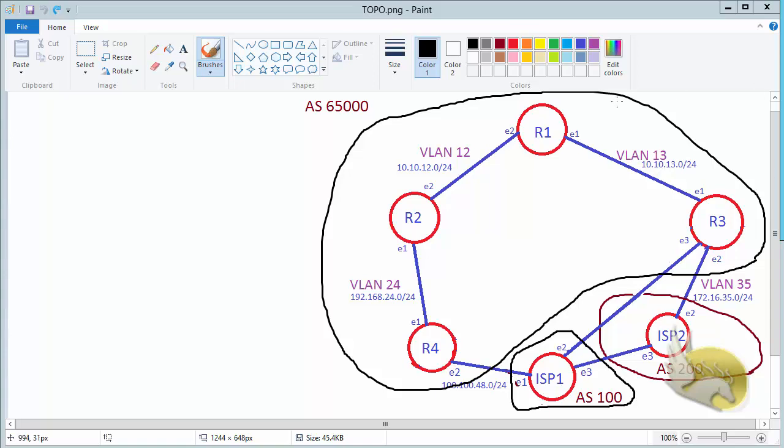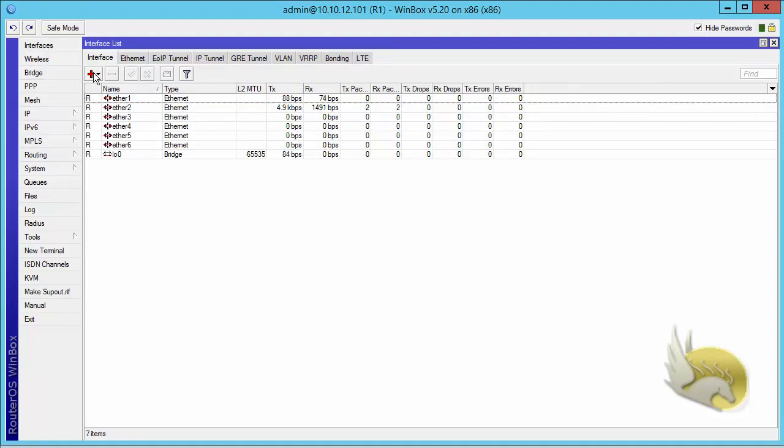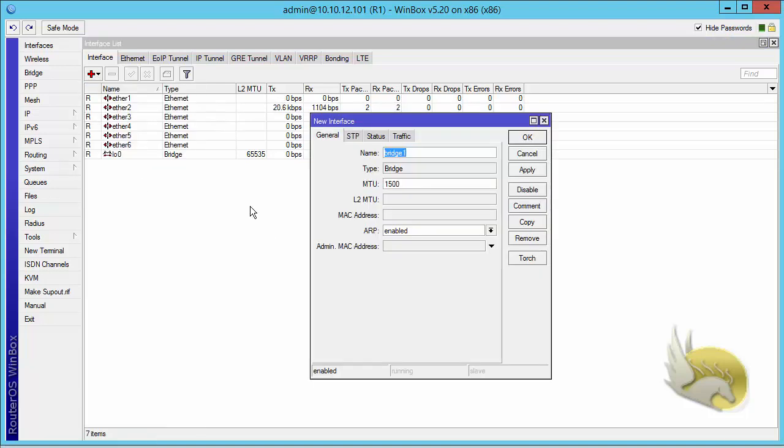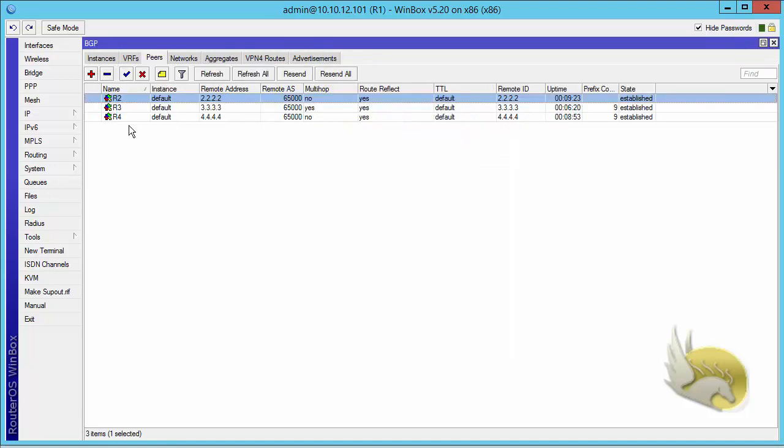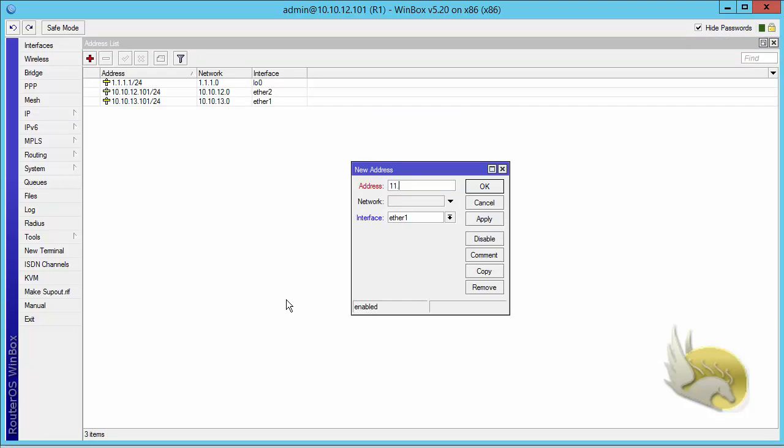So let's go to, for example, router 1 and create a kind of community and see the result of that community. If I go to router 1, I can go to interfaces and add a loopback interface using bridge here, and this is going to be loopback 11. Click on OK. Now I want to assign an IP address to this, so the address is going to be 11.11.11.101/24, and this is loopback 11's IP address. So I click on apply and click on OK.